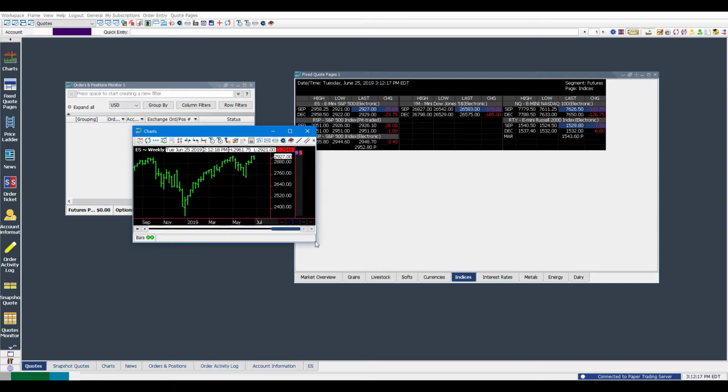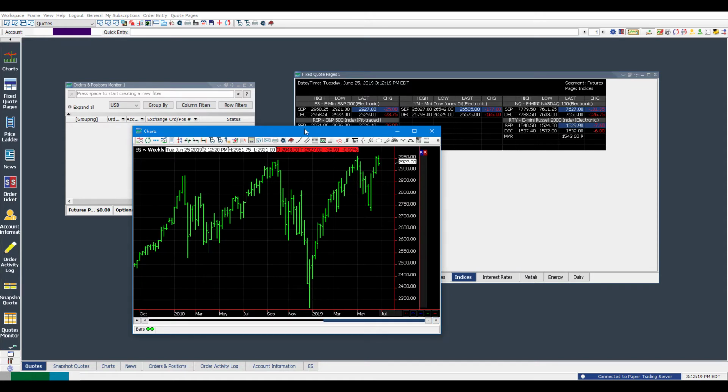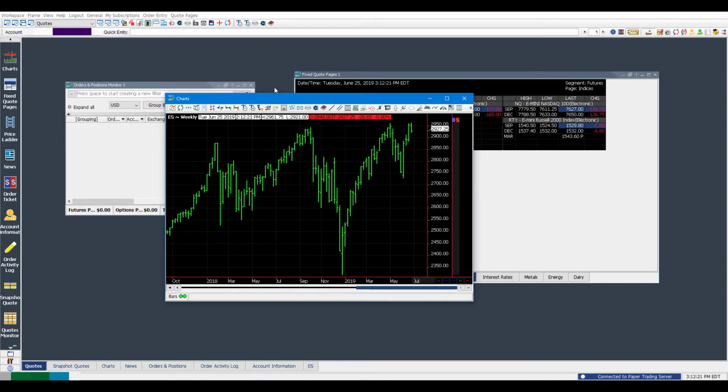And then the neat thing about this is because it is in its own window, you do get the entire charting toolbar right at the top here. So all of your charting tools are directly on top of your chart here, and you can manipulate your chart as needed directly through one convenient window.